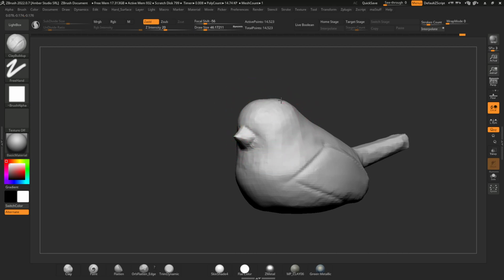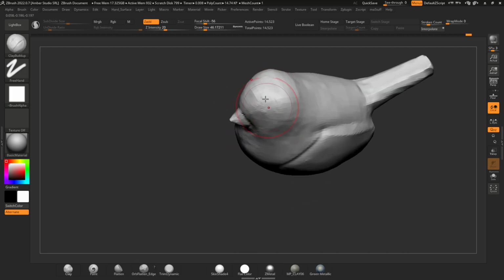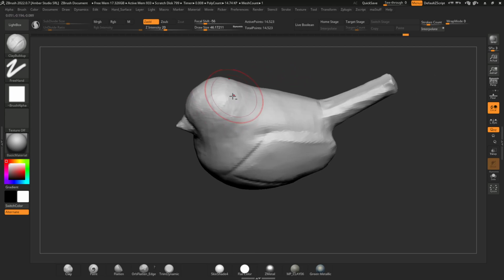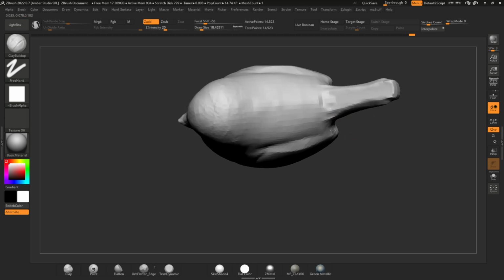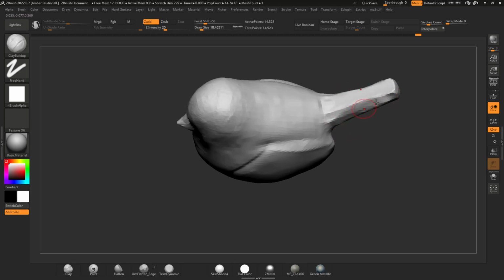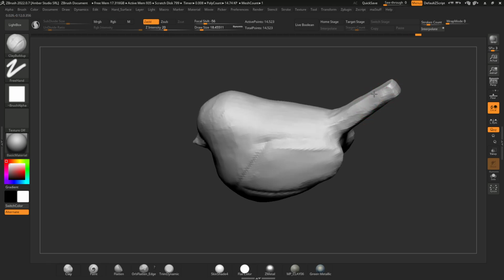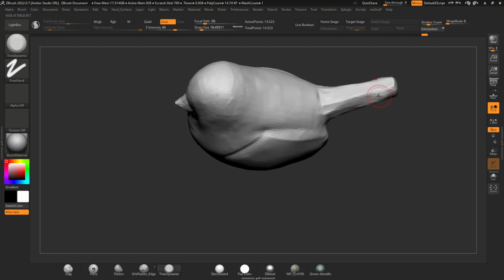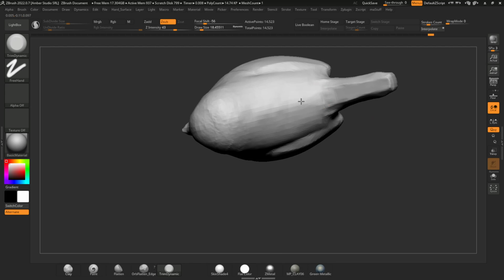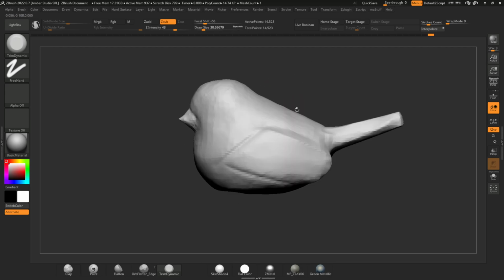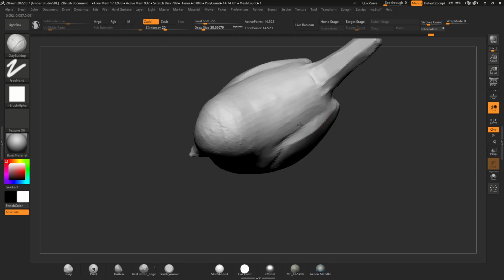Now when it comes to detail, I always use ZRemesher and Project. Not only will ZRemesher allow me to have a better topology for sculpting and detailing, but also having a ZRemeshed mesh with subdivisions and whatnot will give me better scene improvements.